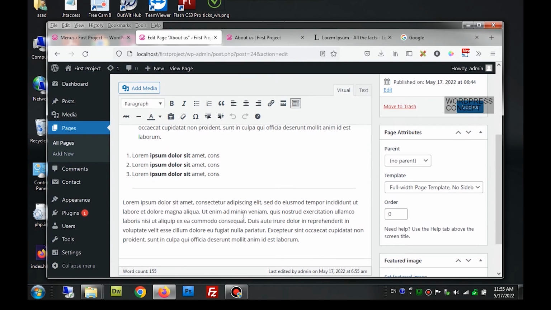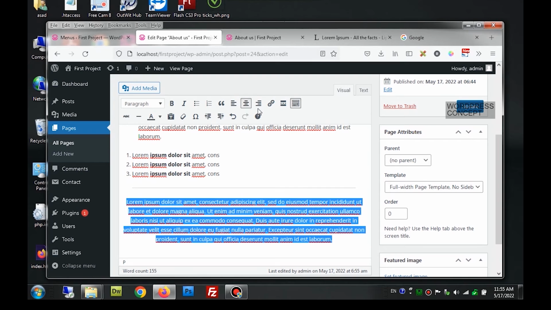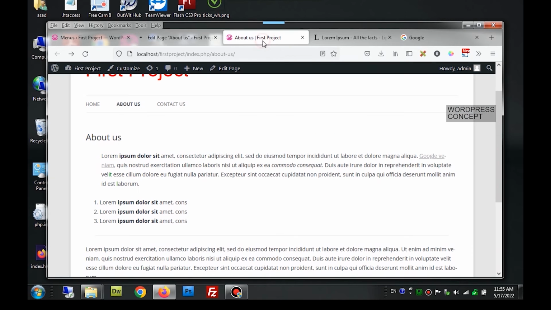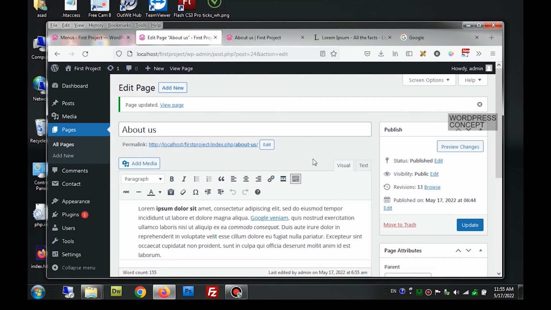Additionally, I can format this paragraph left, right, center. So all the basic formatting things that we normally do in Word, not all of them, but some of them, are available in this WYSIWYG editor of the page.